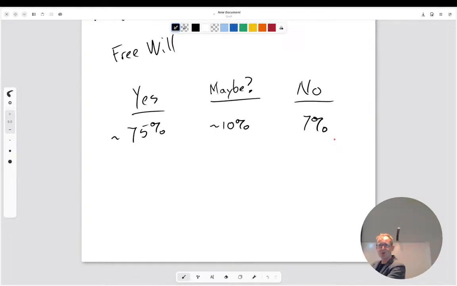Okay, so what about the no camp? Who says no? Like, we can't. What is this for? This is for science.